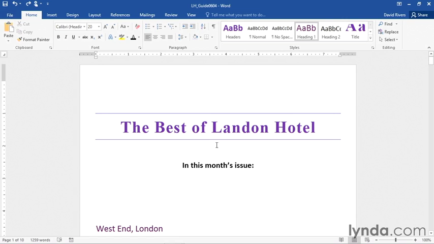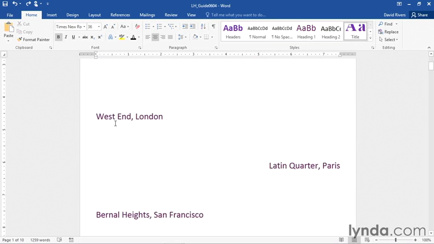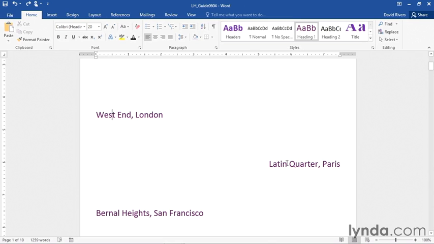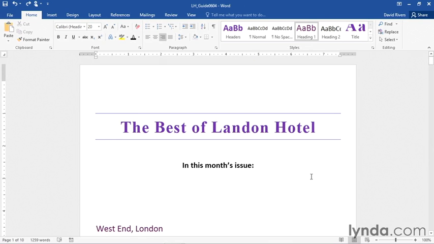So if you jump to this movie, just open up LH Guide 0604 from the Chapter 6 folder of your exercise files. Click anywhere in the title, and you can see we're using the title style up here, which we modified. Same thing down below when we click in West End London or Latin Quarter Paris. That's the heading 1 style, but we updated that as well. So if we want to keep these for future use, all we have to do is save the style set and the theme, and we'll have it at our fingertips when we need it.